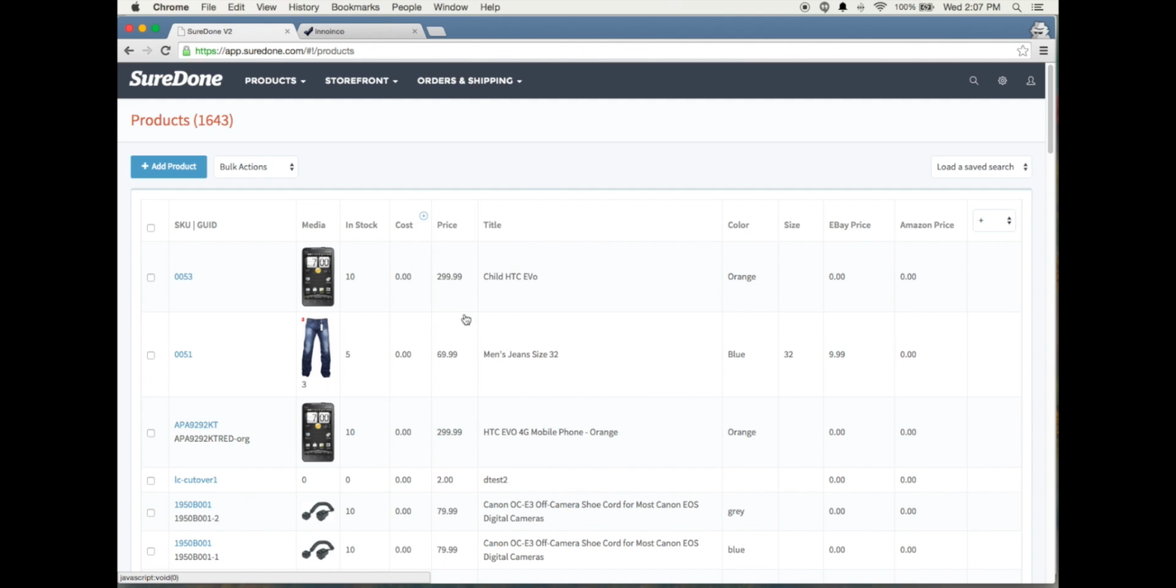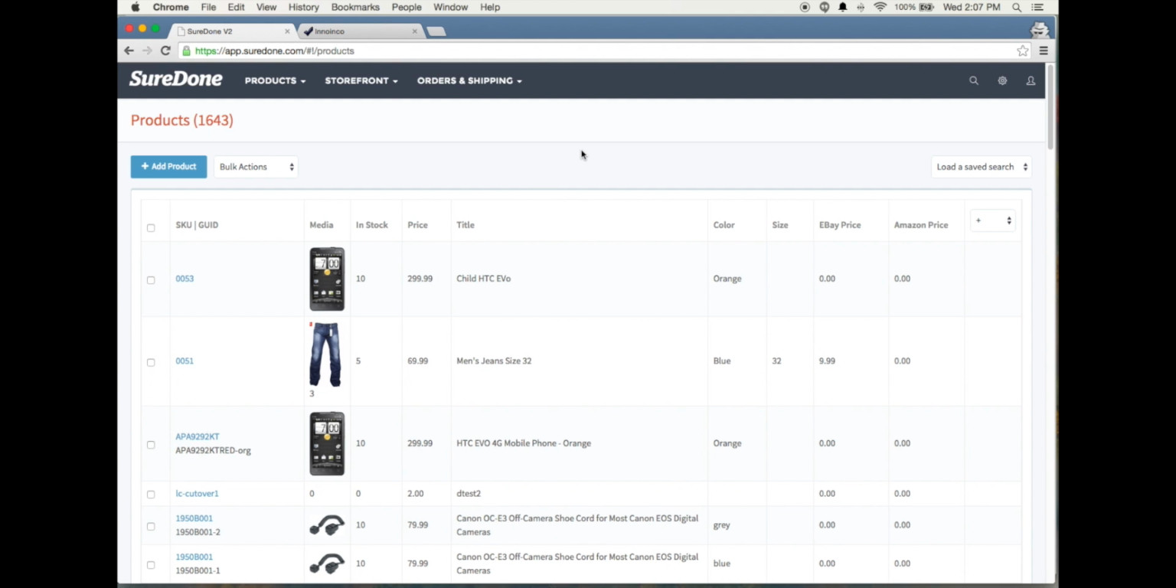And then click delete field. Now the next thing I'm going to show you is inline editing. As you scroll over the SKU or GUID, you see this little down arrow right over here. When I click the down arrow, you'll see a few options.